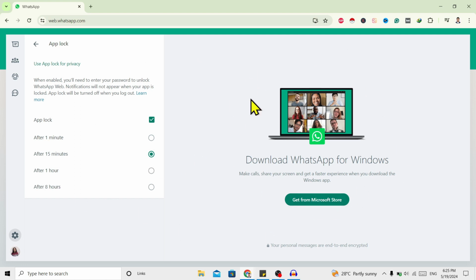So in this way, we can reset app lock password on WhatsApp web.